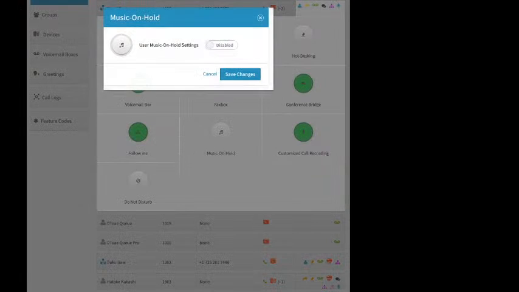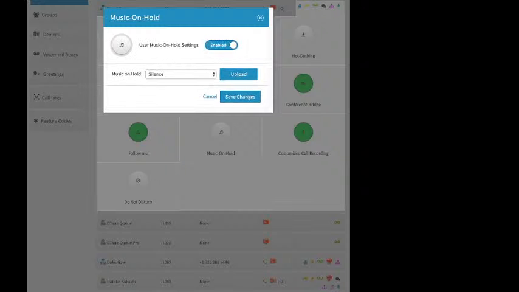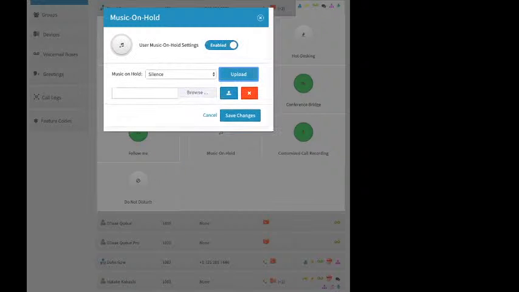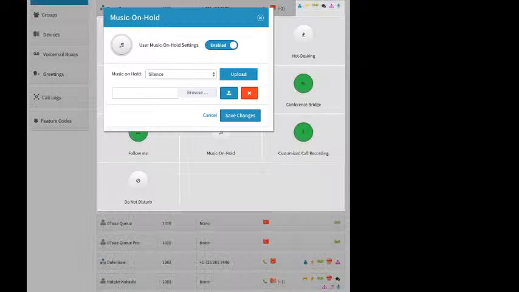Music on hold. Again, this is for when this user decides to put someone on hold. You can upload the individual file, .wav or .mp3, recorded in mono under 1 megabyte, and then click Save Changes.